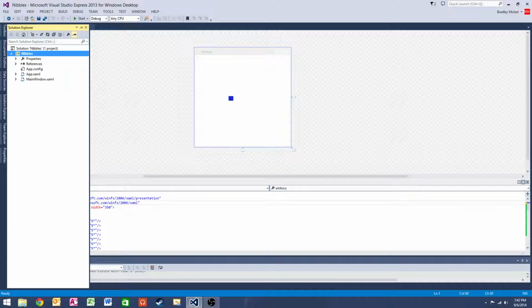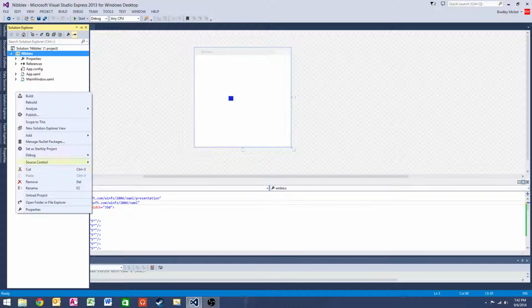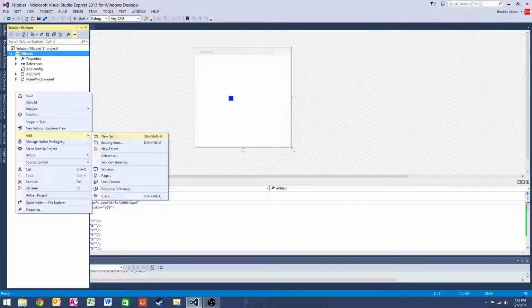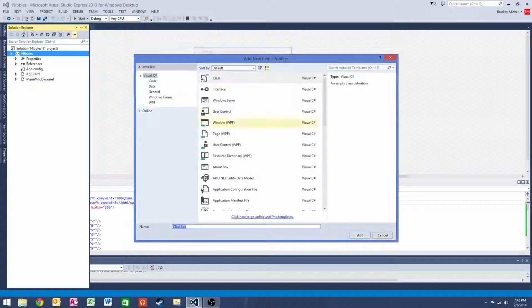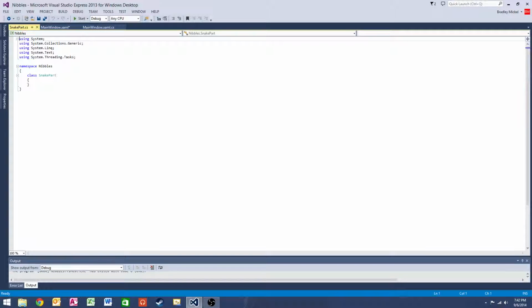So we'll come to the Solution Explorer, and we will add class. You can use Shift-Alt-C as well, but yeah, the mouse is easier for me. Now this class is going to be snake part, because this is going to be what controls our snake and what attributes and everything that it has and what we need to do with it.